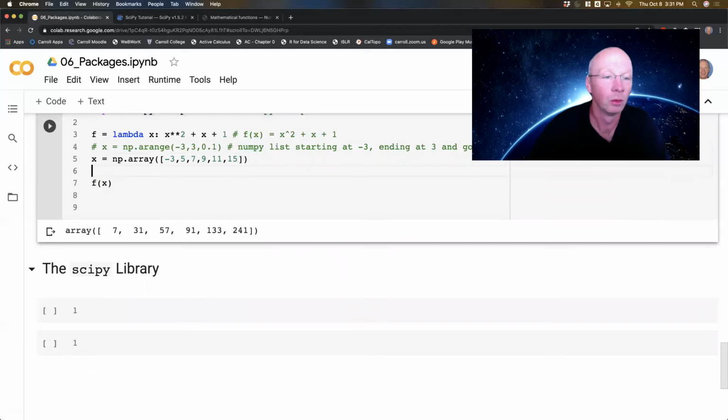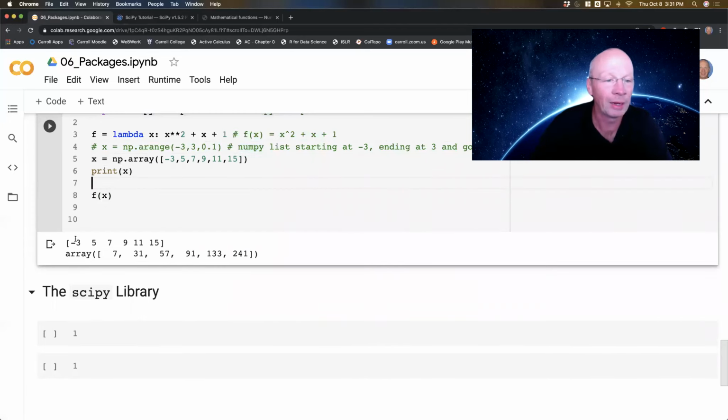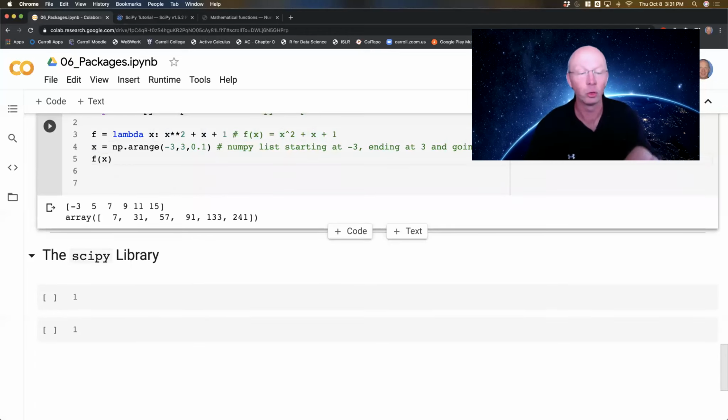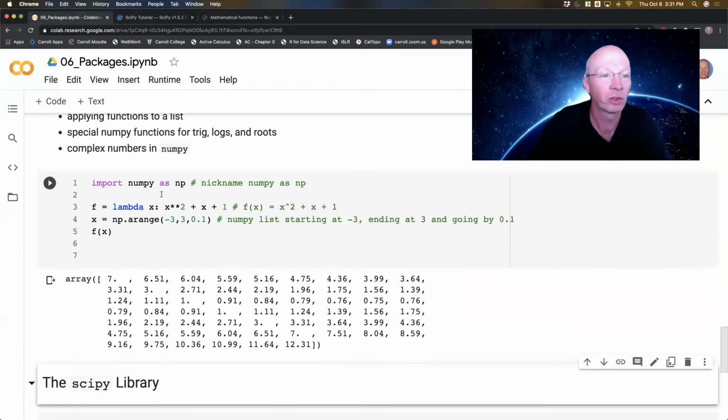That's wonderful. To make this a little bit more clear, if I print this, so -3 went in, I got 7. 5 went in, I got 31. 7 went in, I got 57, and so on. So being able to use the power of NumPy, and then apply functions to lists that are NumPy lists is super handy. Okay, next thing.